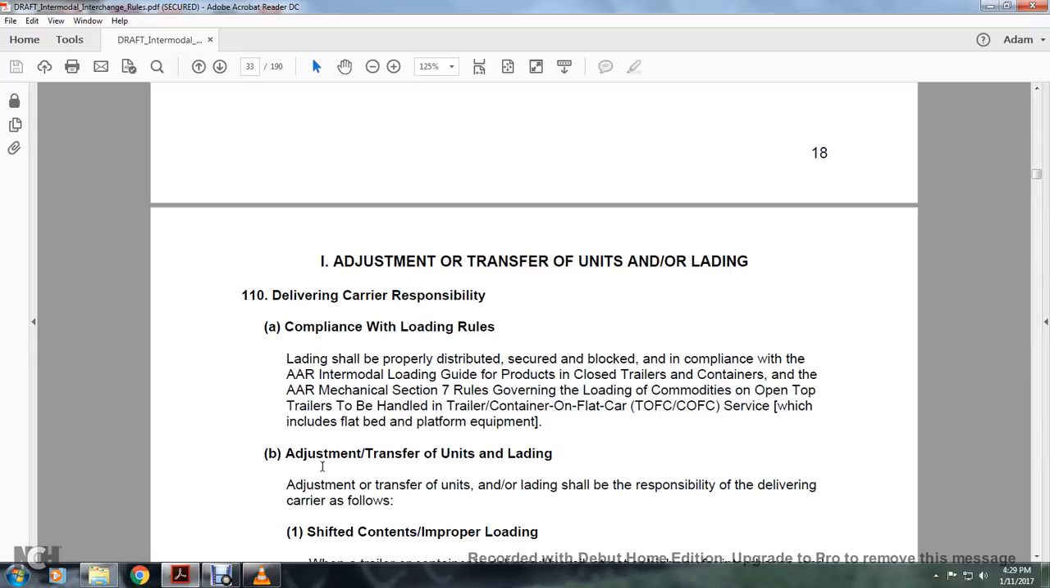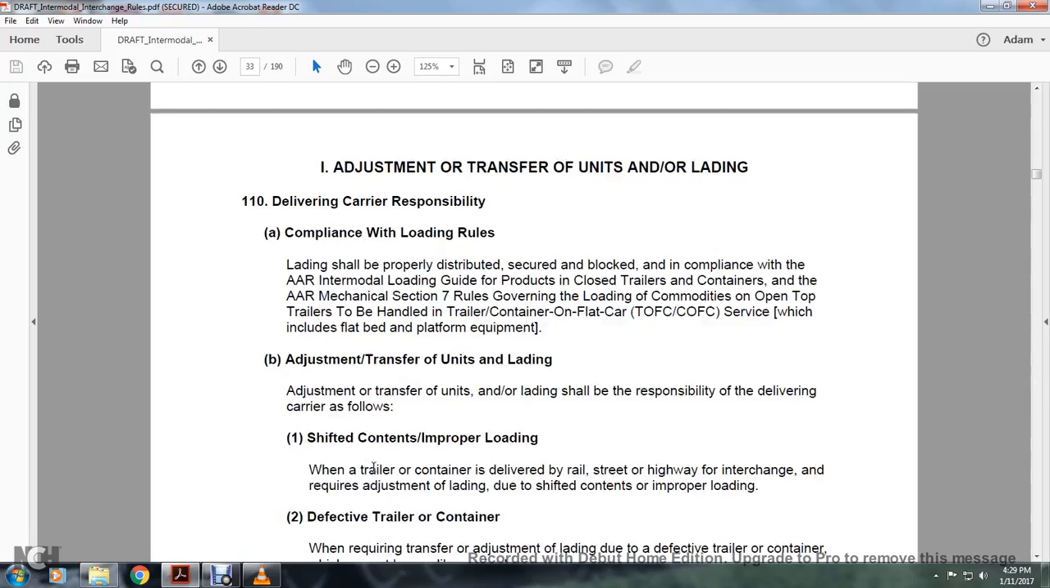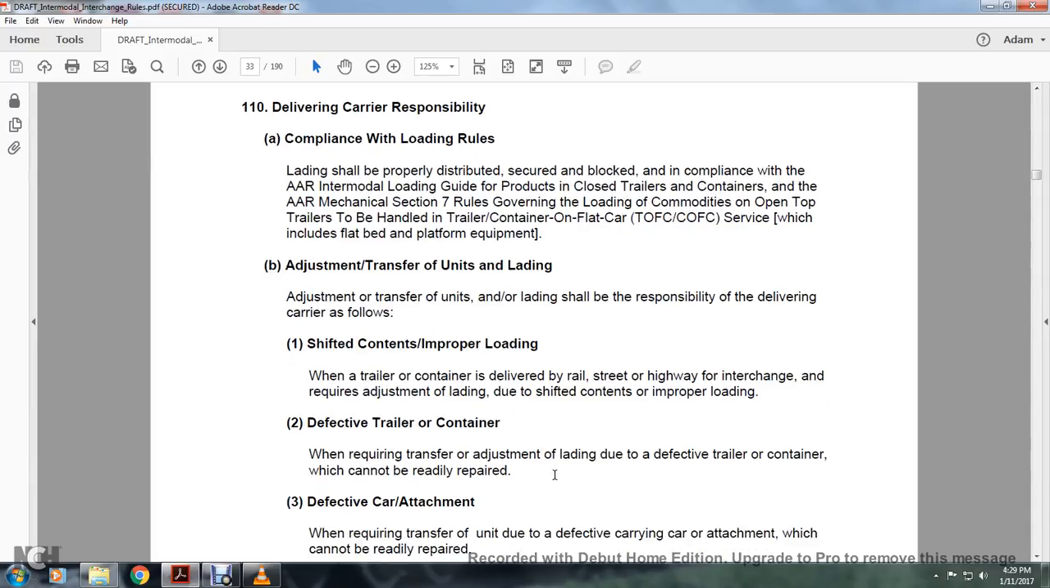Adjustment of the transfer unit for the lading shall be the responsibility of the delivering carrier as follows. Shifted contents and improper loading of the trailer containing lading delivered to the railroad. The handling interchange requires adjustment of the lading due to the shifted contents and improper loading.